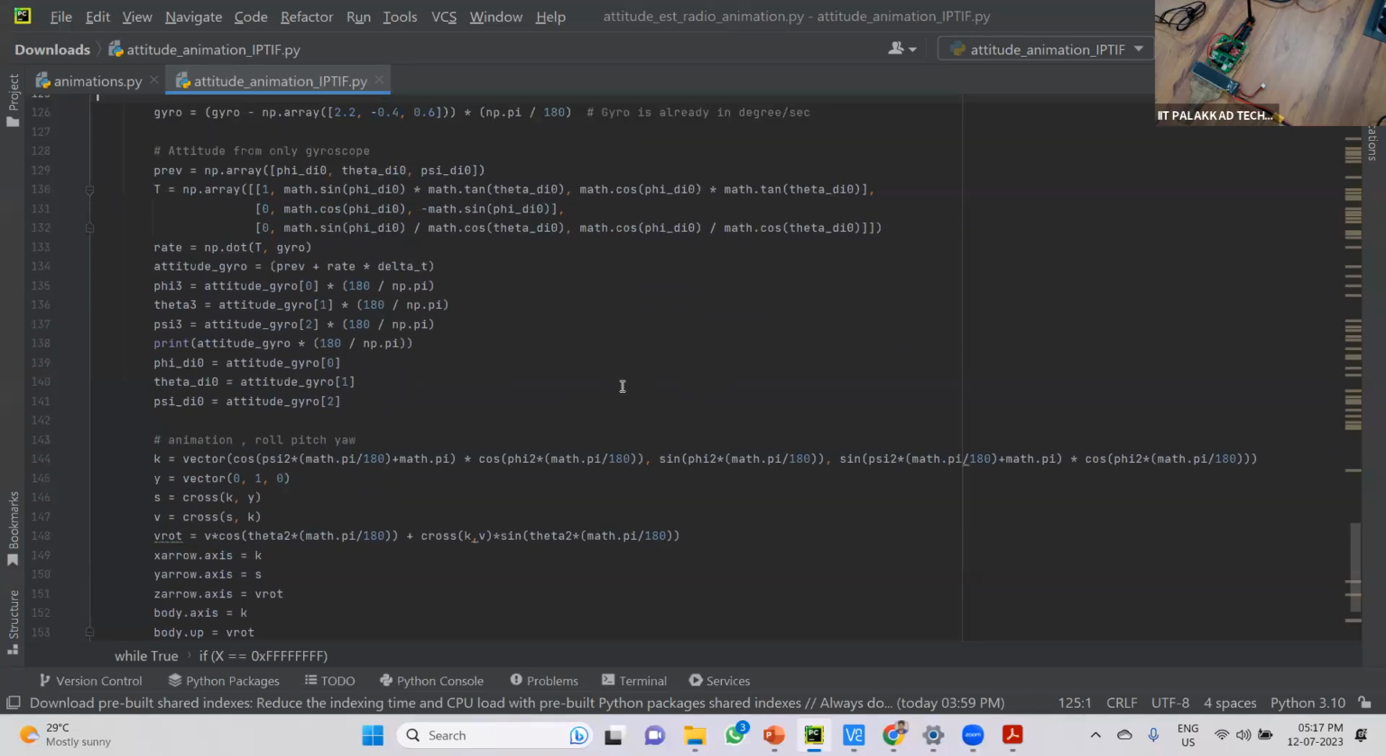Now we'll connect this battery here. You can see this red light is blinking, which means the data is transmitting. Okay. I'm resetting this. Now let's run this.